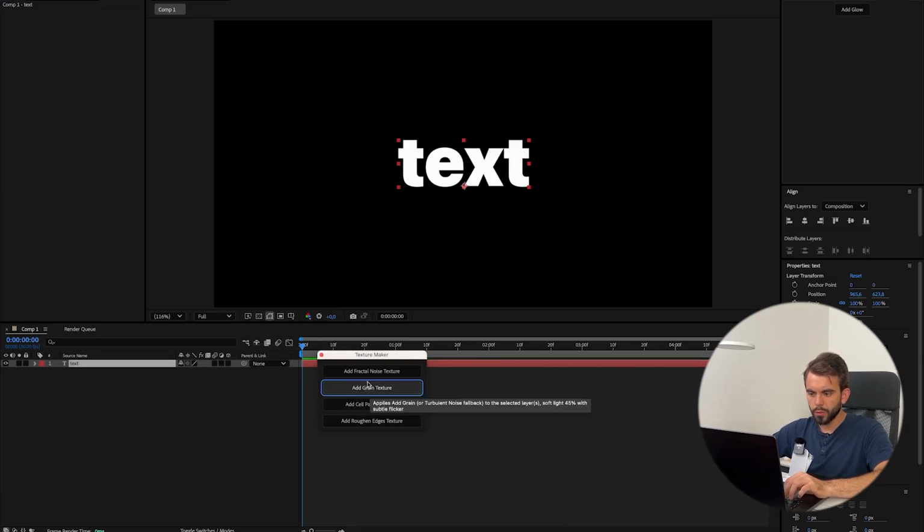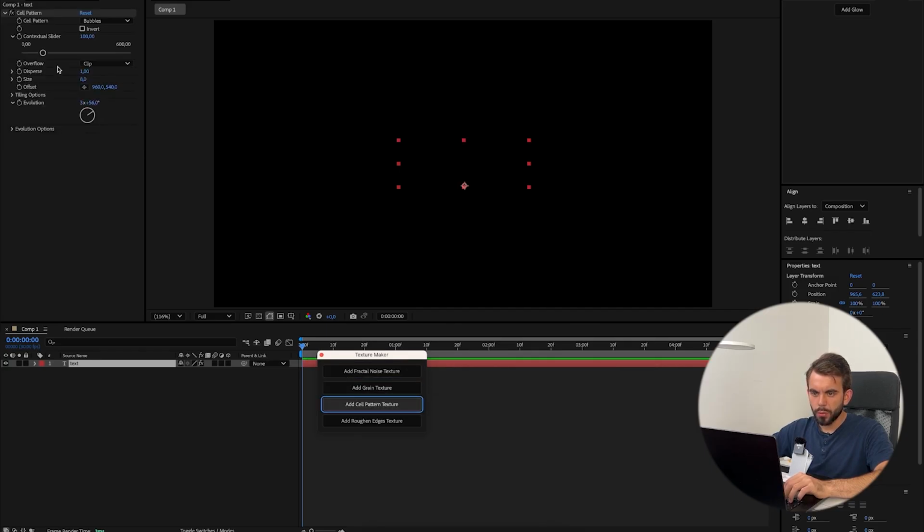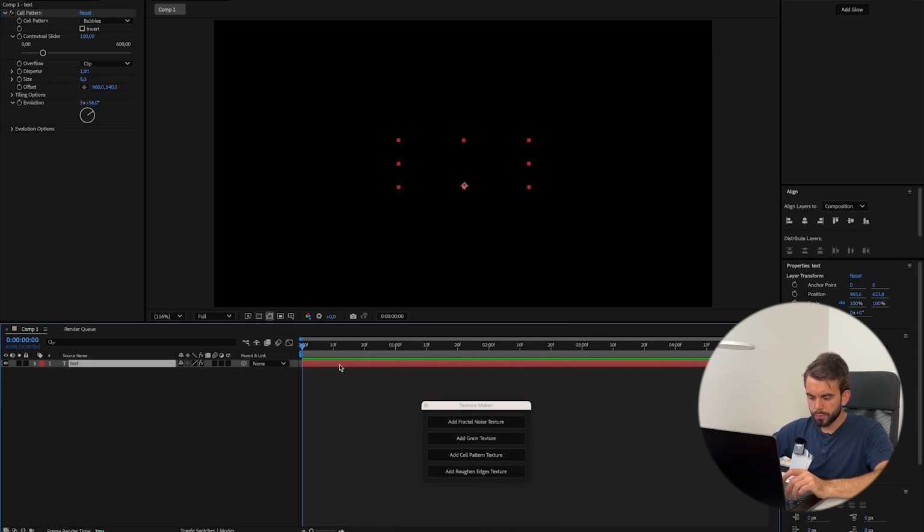This one, grain. So this one's good. This one, okay. What about this one? Why are we not able to see it? Let's try to apply this effect ourselves and let's see the difference.